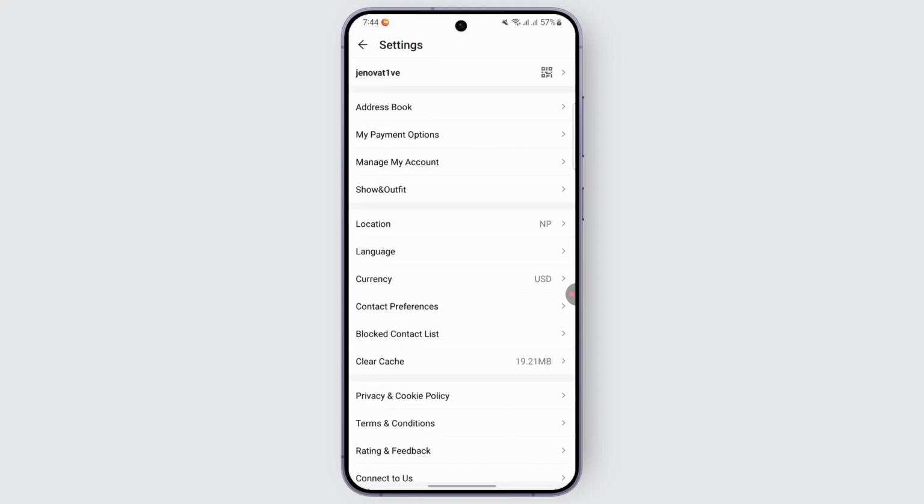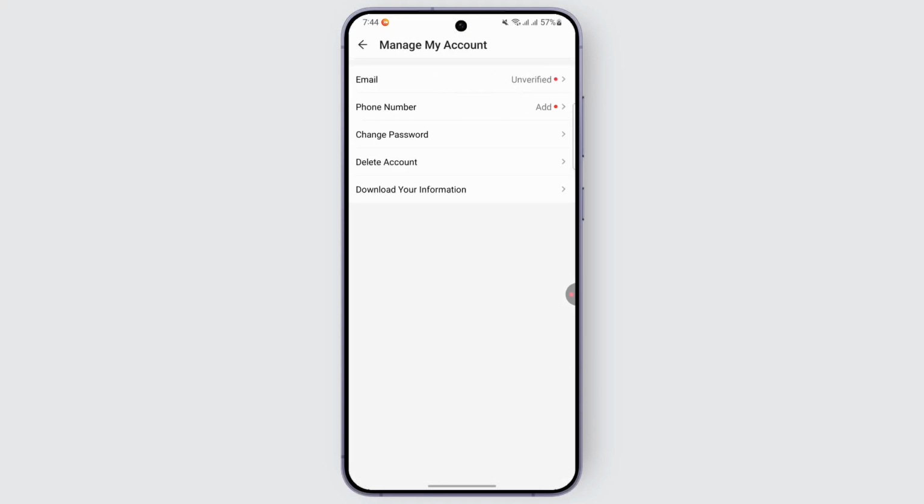Now from the given options, look out for the option called Manage My Account within Settings. Find it and select it. Once you select it, you will be finding this section right here. So you may select the email option right here. It is the first option, tap on it.